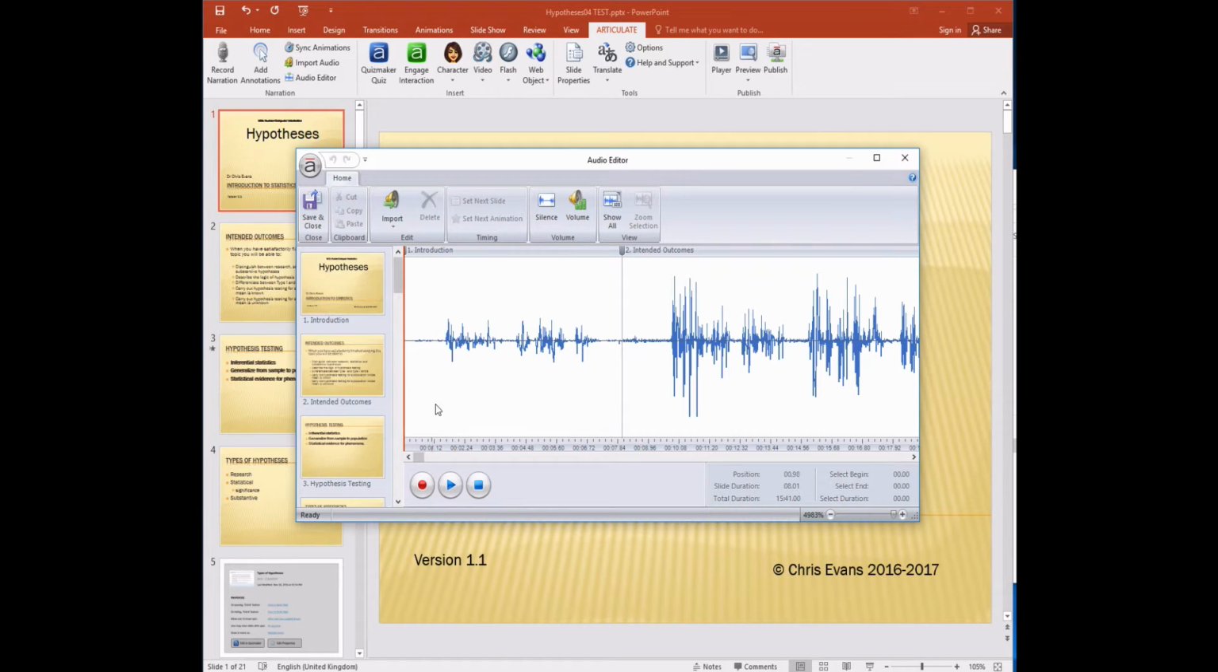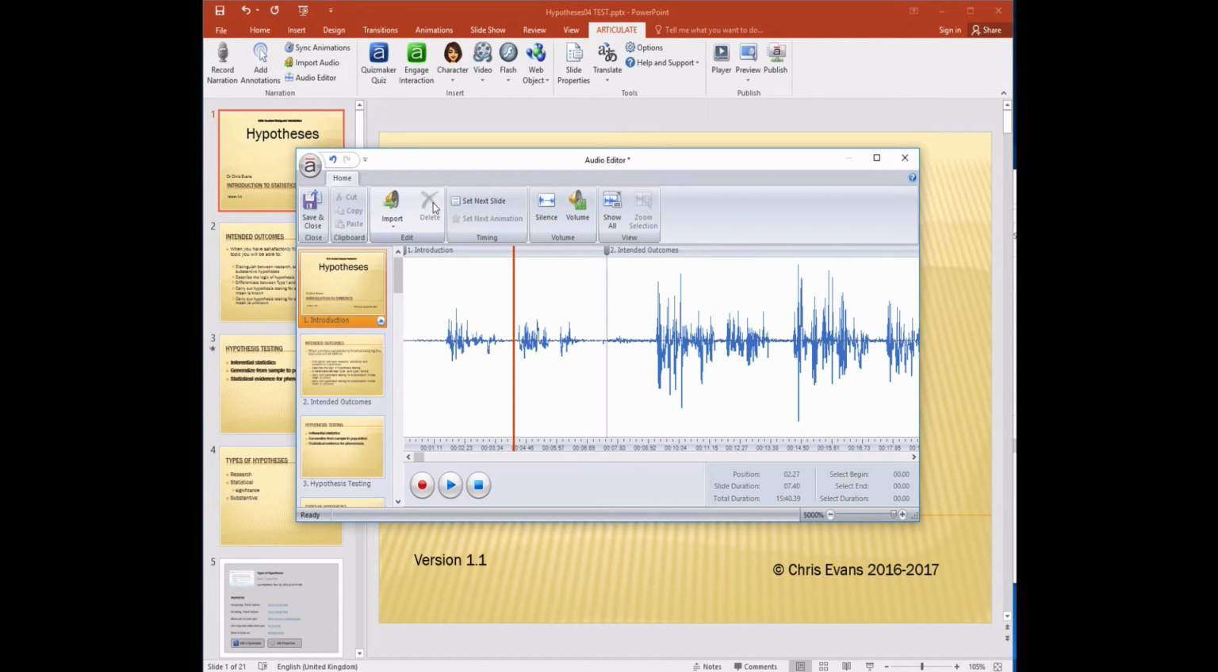If I change the scale with this adjuster on the right, you can see the introduction. The introduction lasts 7.84 seconds, and then it moves on to the second slide, which is intended learning outcomes. If you wanted to delete part of what you've recorded, you can just select a part and you can play that back. And I'm going to delete it. You just click the delete button and it disappears.